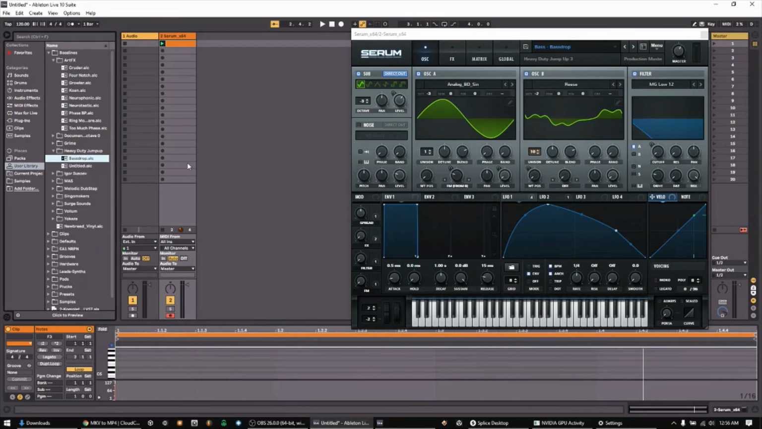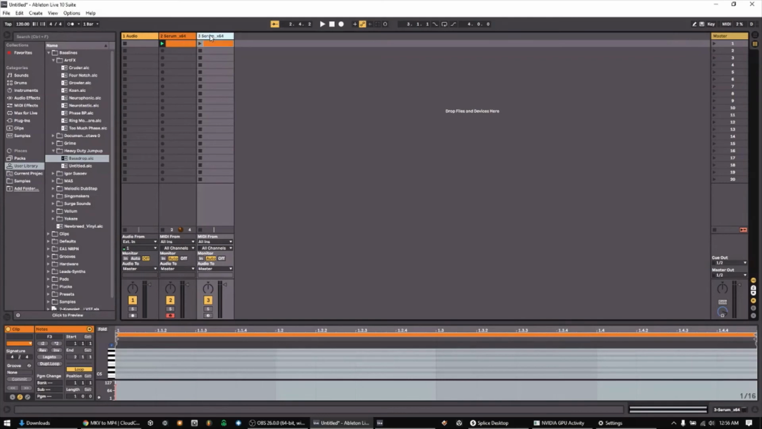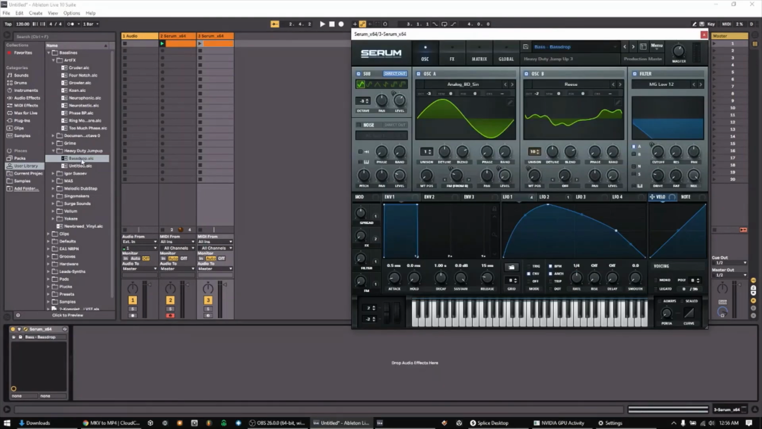To load the preset, simply drag and drop the .alc into your project. Ableton will save the plugin preset along with anything else in your effects chain. To preview, click the MIDI preview or tap the right arrow key.